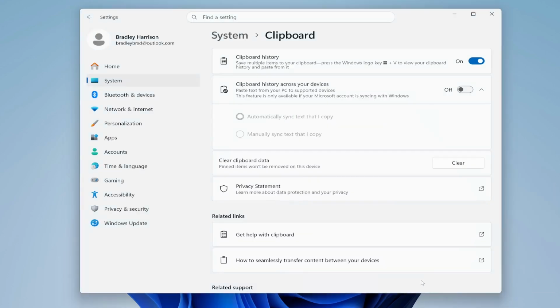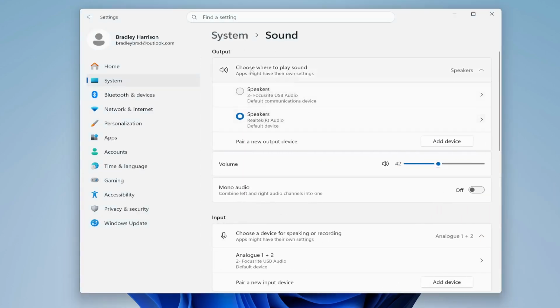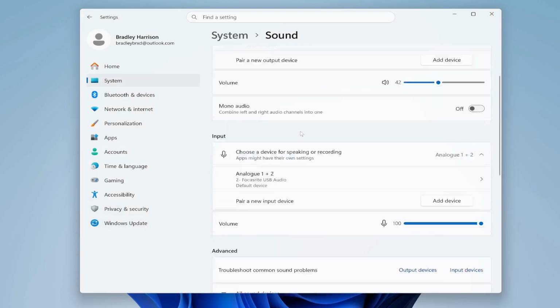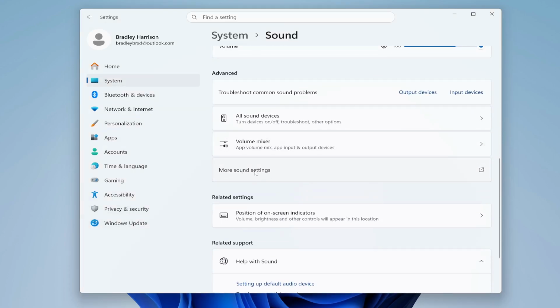You can then go to more volume settings, and here again you want to make sure that your speakers are selected. So choose where to play sound, make sure it's not playing through any microphone and it is playing through your speakers or your headphones. Again, you've got the volume settings here which you can adjust. After you've done this, what I would do is scroll down and go to more sound settings.